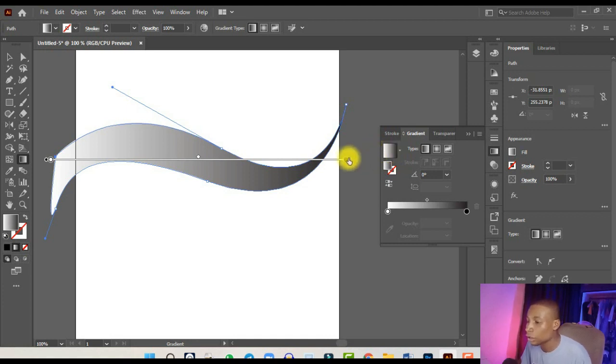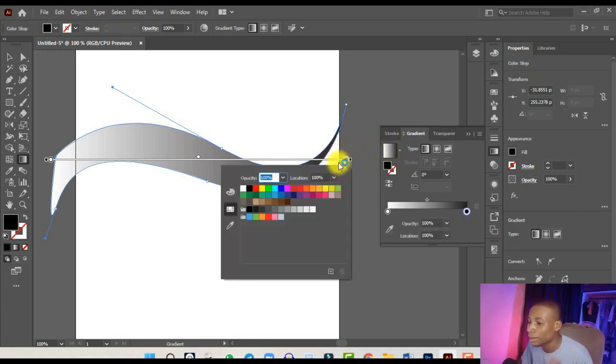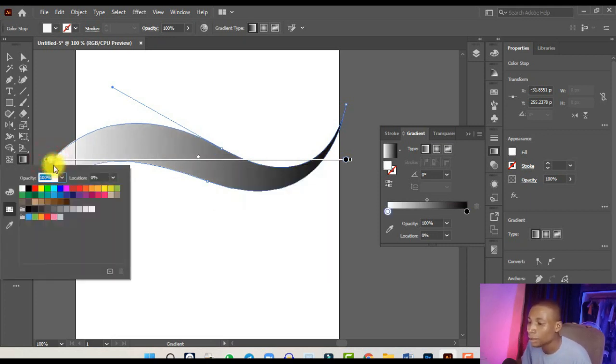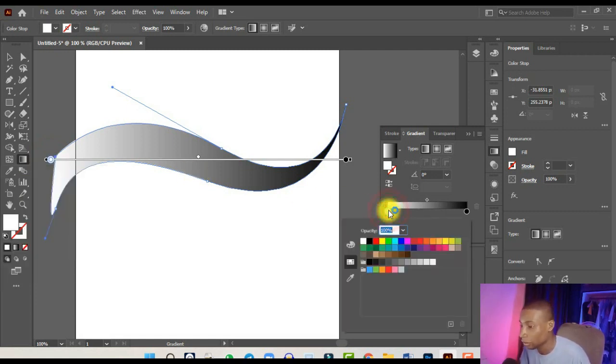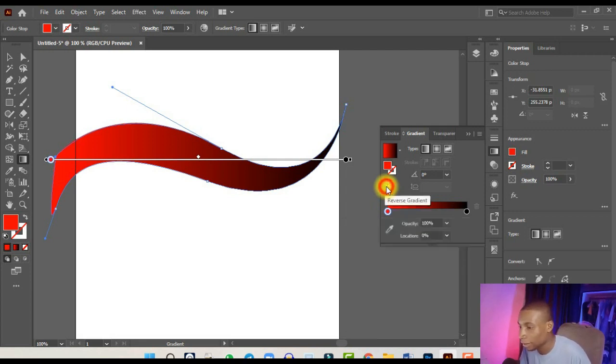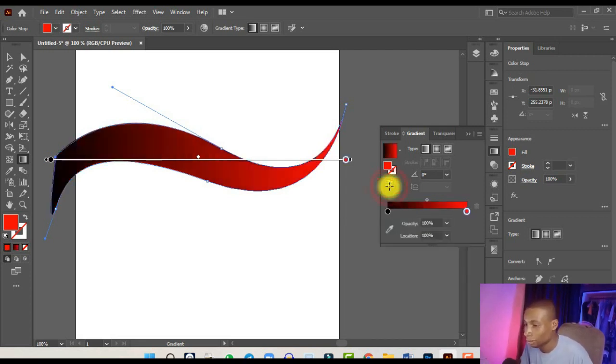So next thing we're going to do is to double click here. I want to use this RGB black, so I'll click on my RGB black here, and then click on the other side where we have white and give it red. So if you don't want to do it that way, you can always edit your gradient on this other side as well. It's all the same. Okay, so once you do that, it gives you something that looks like this, and you can always click on reverse gradient to reverse your gradient the other way around.